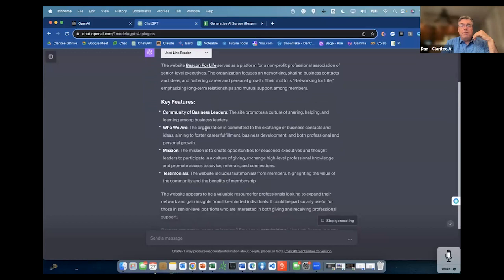All right, so the website Beacon for Life serves as a platform for nonprofit professional associations for senior level executives. The organization is focused on networking, so it may have grabbed these exact sentences. It may have taken the idea and crafted it around the idea. I'm sure, Zoe, does this look like exactly what's on the website?